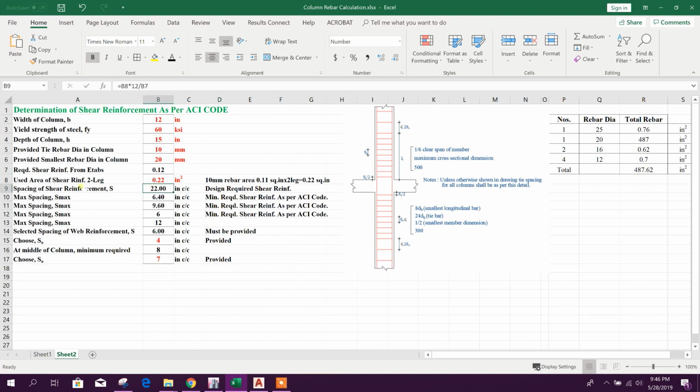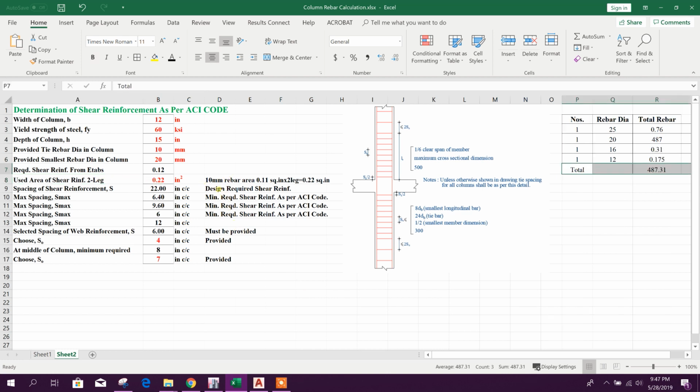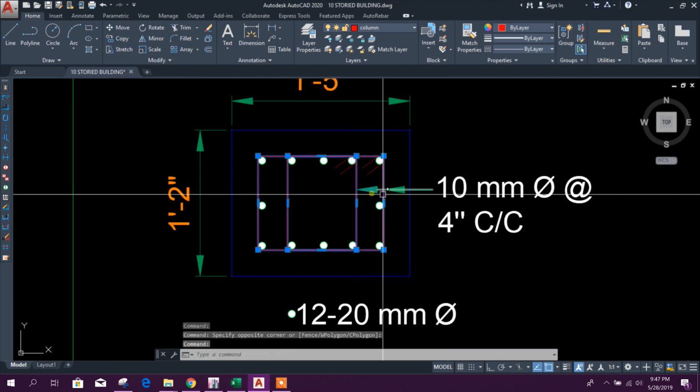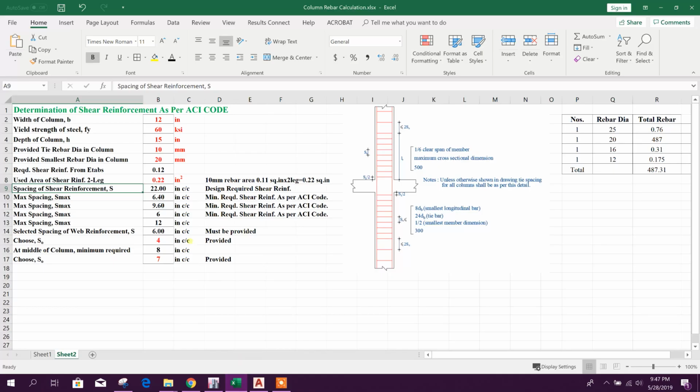Now used area of shear reinforcement: if we provide 2 leg here, we know that 10 millimeter rebar area is 0.11 square inch, so 2 leg it is coming 0.22 square inch. So here we are providing 4 leg, you can see 1 2 3 4 leg. So if we put here 4 leg, then we have to multiply 4 into 0.11, here it will be 0.44.